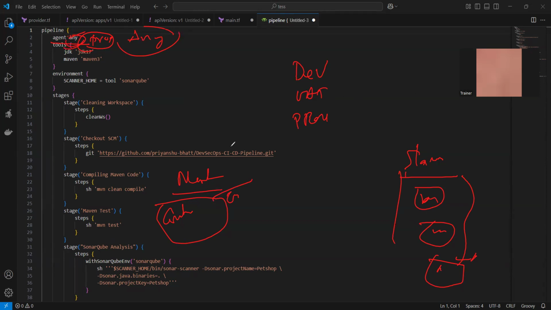If we don't define the agent, then it will run on the master? No, no, we need to define the agent. Agent any means it will look for any of the agents. In this case, we don't create any agent, so it will run on the same EC2 machine. If there is another slave, then it will go and run on any of those.